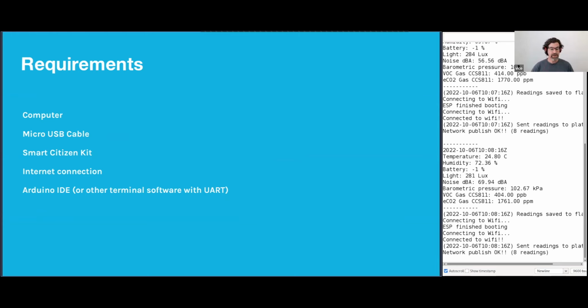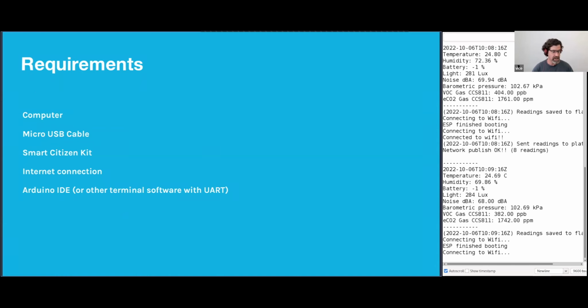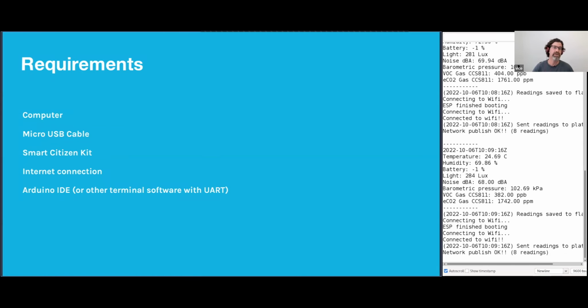So to be able to do what we're going to do on this webinar, we do need a computer. Any OS could work. We use a micro USB cable to be able to connect our kit to the computer and talk to it and interchange some data. Obviously, the kit, the Smart Citizen kit, we are using a Wi-Fi connection, so we can test and debug and see how we configure things around networks.